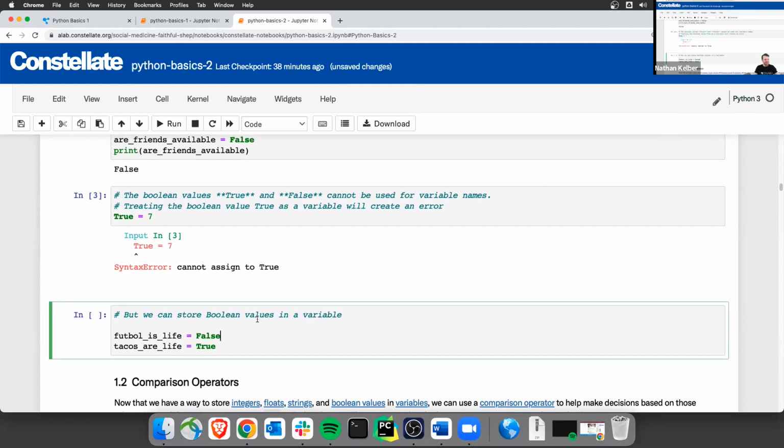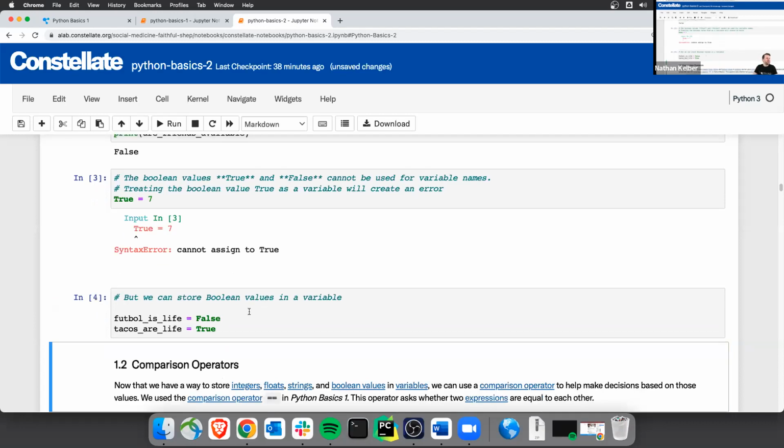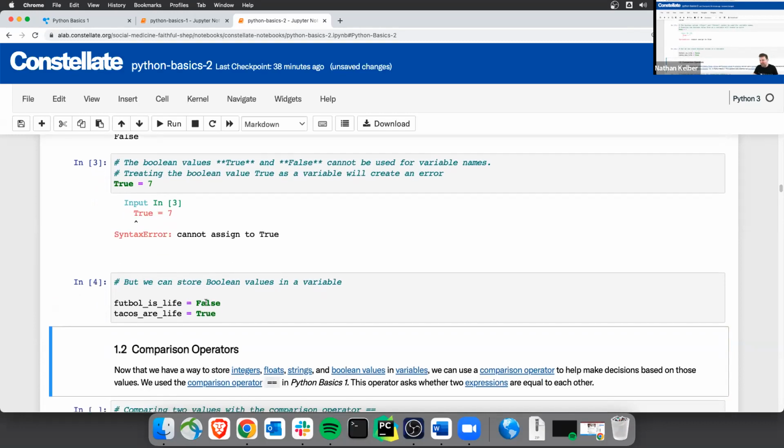So I'm channeling Danny Rojas here from Ted Lasso. I've got football is life, and also this is channeling me, tacos are life. And so you could essentially set a variable in there.